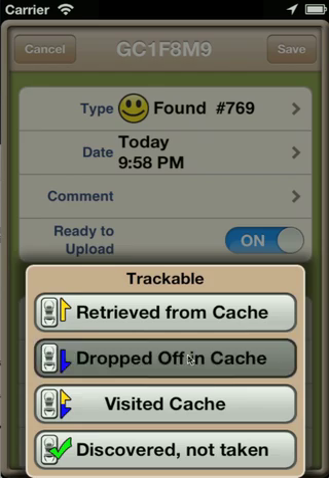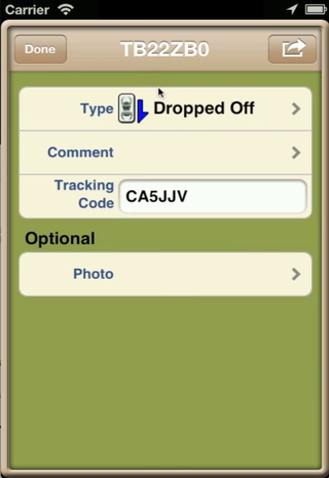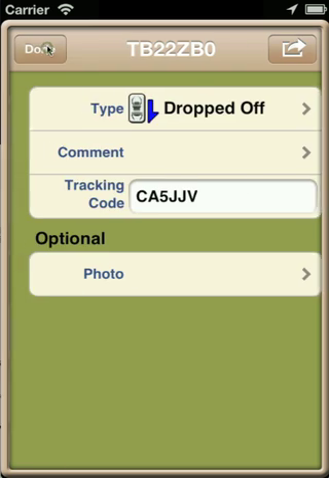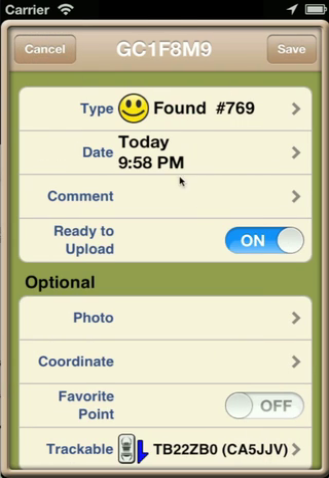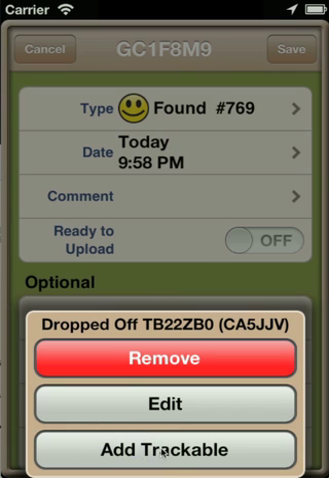Here I will drop off a trackable listed in my inventory. Notice that you aren't shown fields such as the GC code, since Geosphere already knows in which cache the trackable is being placed. Also notice there is a separate comment for the trackable. Now, I haven't entered any comments yet, so I'll indicate not ready to upload. But when you are ready, all the trackable field notes will be uploaded at the same time as the cache field note. To enter an additional trackable, just select the trackable row and press Add.